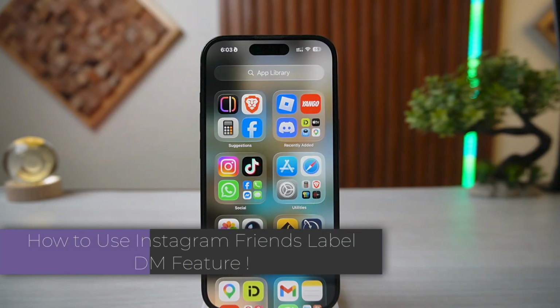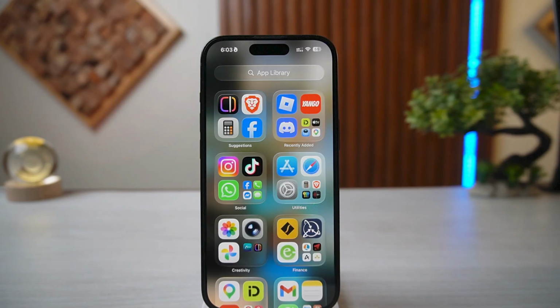In this video, we're going to talk about how to use the Instagram Friends label DM feature. So let's get straight into the video.